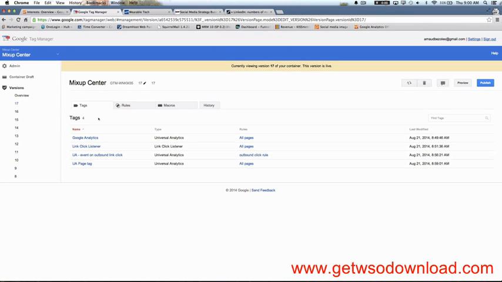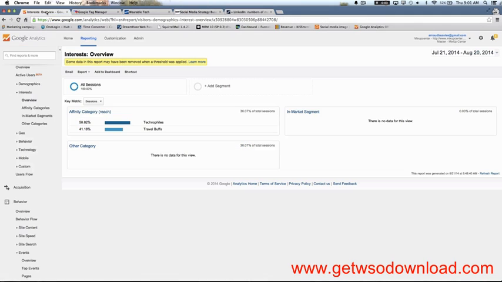So as you see, we created a container. We first created a tag to get the information through Google Analytics. Then we created a link click listener which listens to all of the clicks on your website. Then we created another tag with a rule which fires when somebody clicks on a link going to another site. And finally, a universal page tag with Google Tag Manager. So let's see what's going on with the report in Google Analytics.